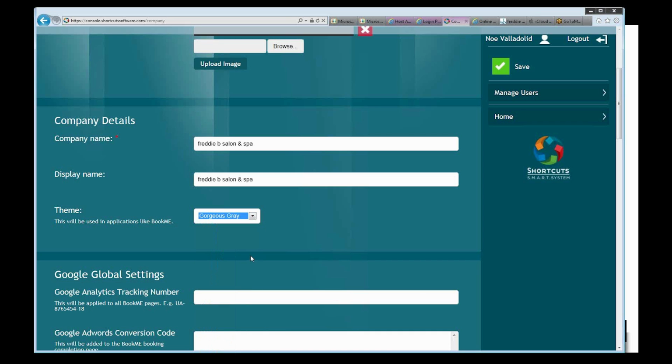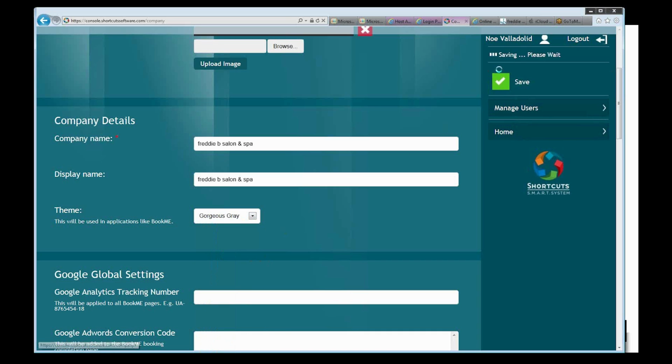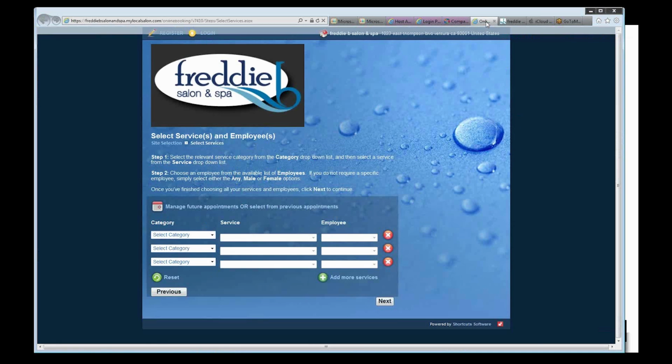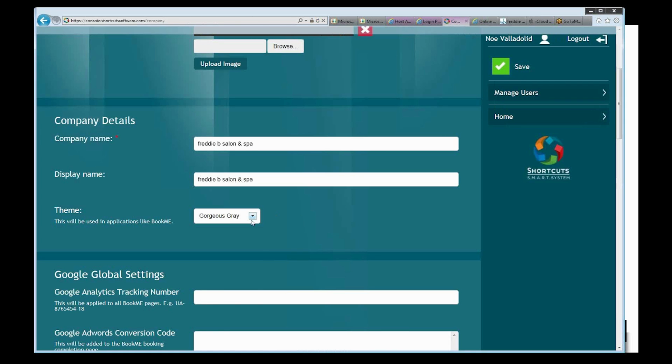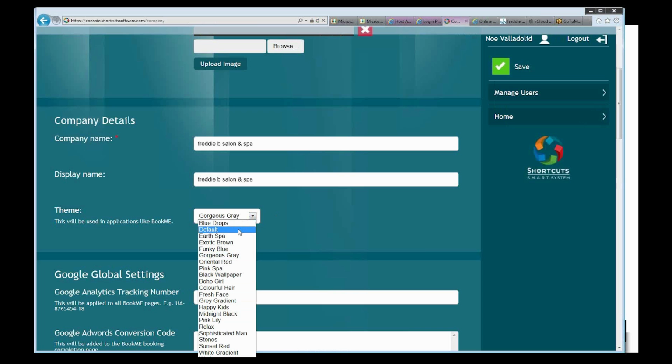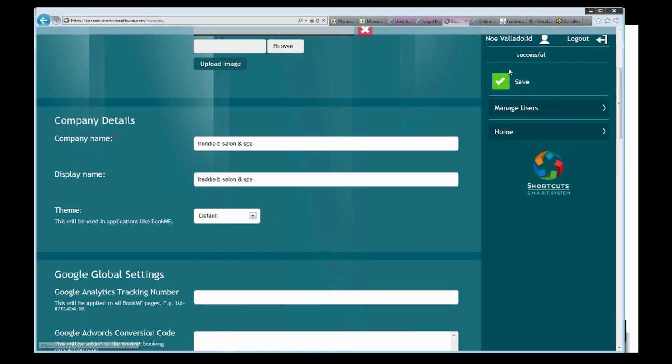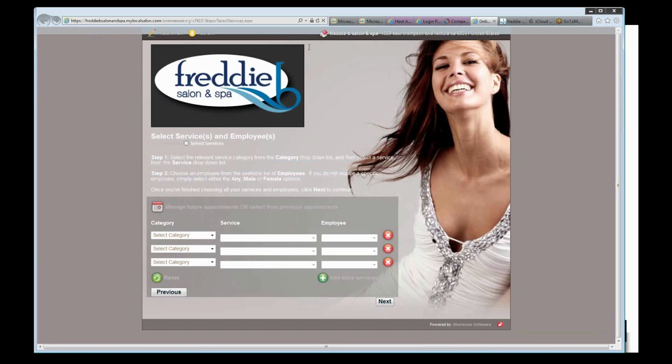So feel free to experiment with these. Change them, save them, and refresh the web page. And just choose something that works best for your salon. So I'm going to go back to the default. I'm going to let Freddie choose which one he would prefer. I'm going to go back and refresh the page. And we're back to where we started.